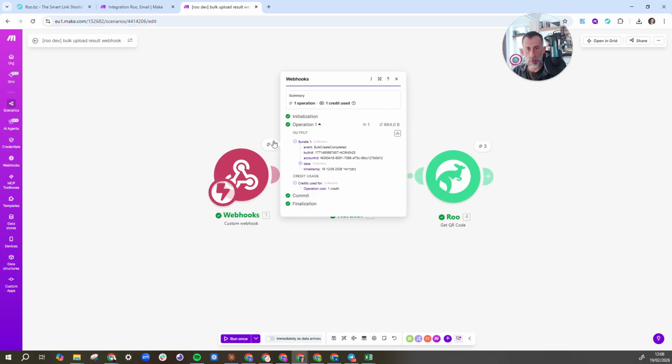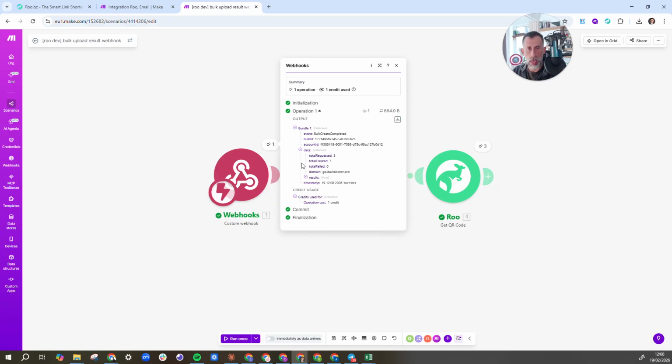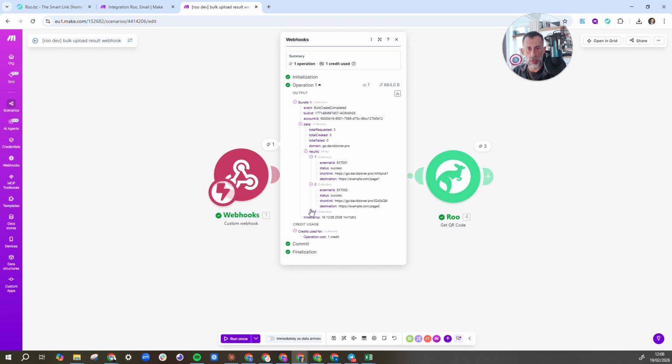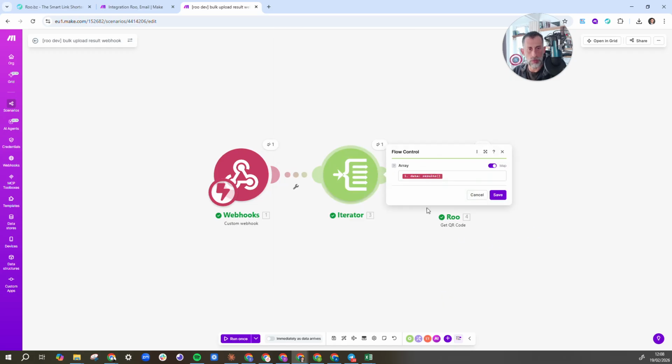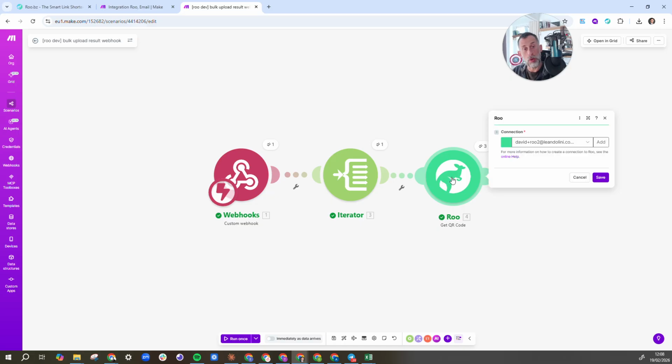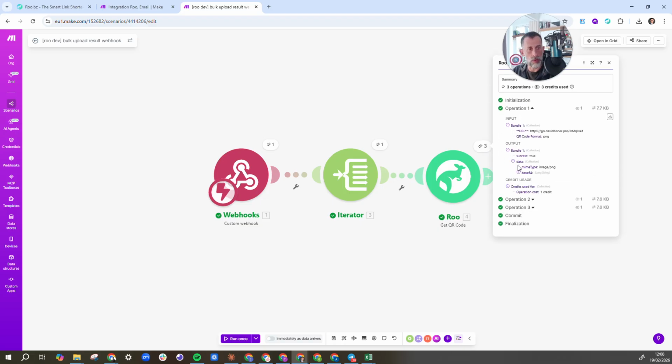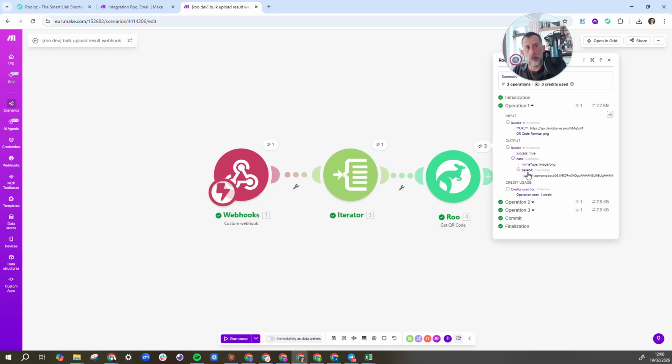So what happened is the webhook was triggered. It got the data here on what succeeded and what failed, and it got the results as well. I'm actually going over each one of these results here with an iterator, going over the results and actually fetching the QR code for each of the shortlinks that I created. So in bulk, I created a lot of shortlinks. I can now take all of them, upload them to my CRM, to my Google Drive, to my Google Sheets, to wherever I want to send them.